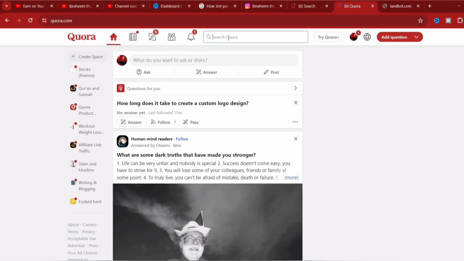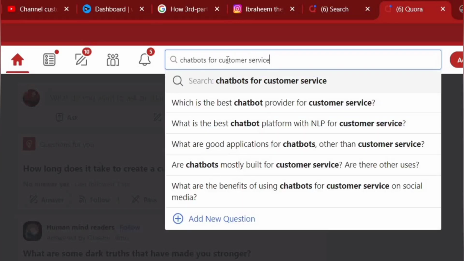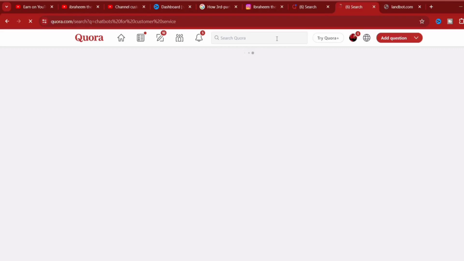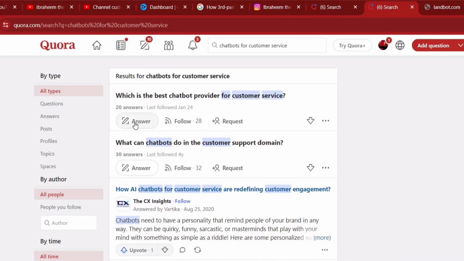So what you need to do is just come to the Quora search bar right there and put in where it actually says chatbots for customer service, then click on it, and you're gonna find lots of questions right there that you can answer, because the main technique here is for you to answer questions. So you can see it says, which is the best chatbot provider for customer service? So what you can do is click on here where it says answer.